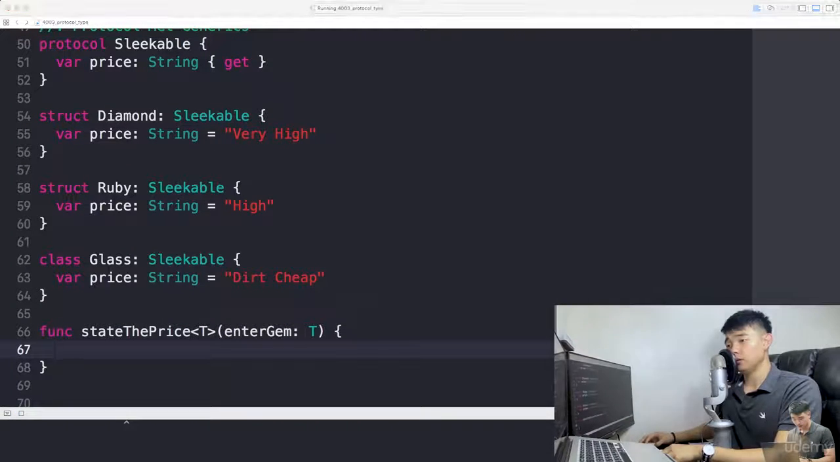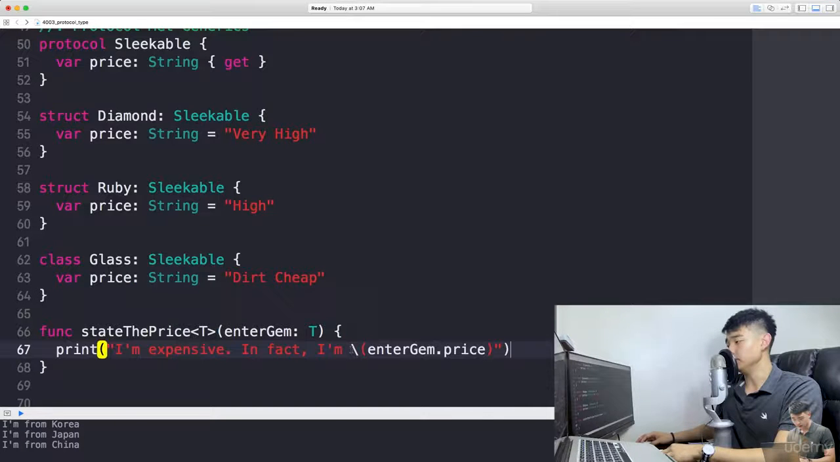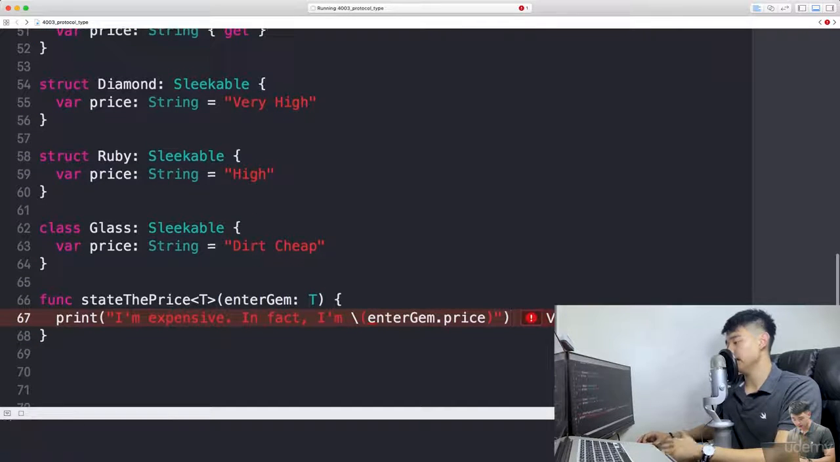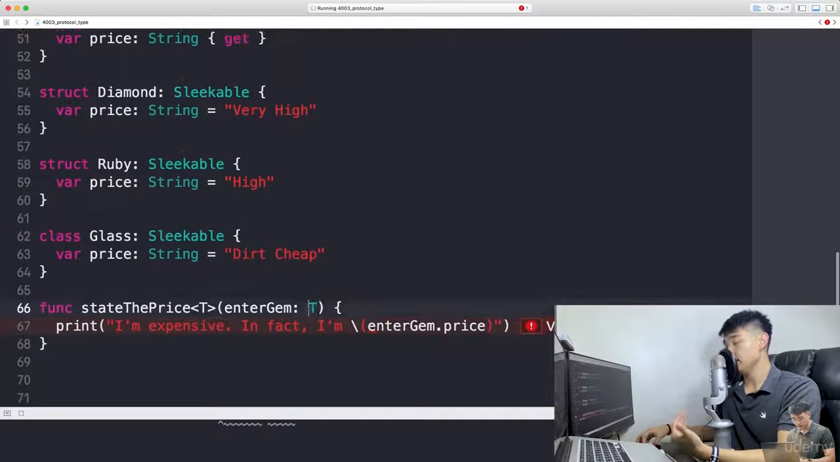And what you want to do is something like this. Hey, I'm expensive. In fact, I am enter.price. But it's not working. Why is that so? Because the T is not defined yet. T can be string, T can be int, T can be human, T can be Bob, it doesn't really matter, because when it comes to generic code, you can simply add anything. But in this case, you want to have enter gem and also want to have the price property. How do you go about that?